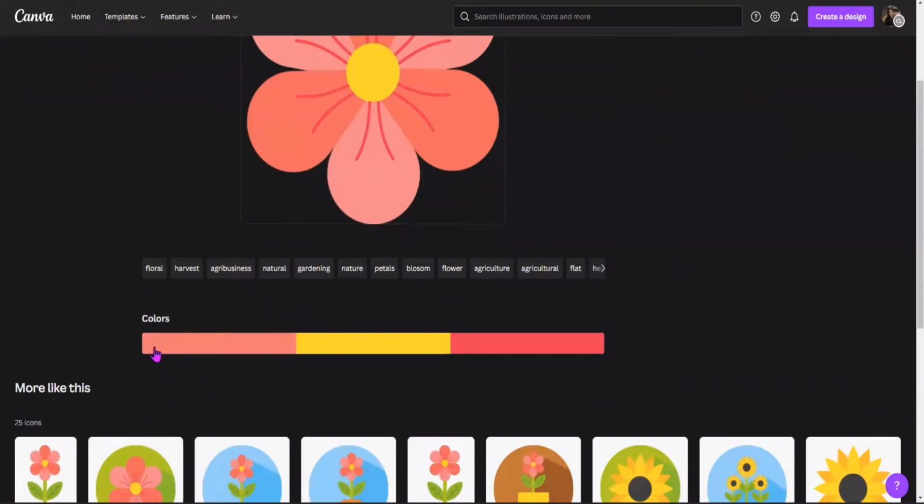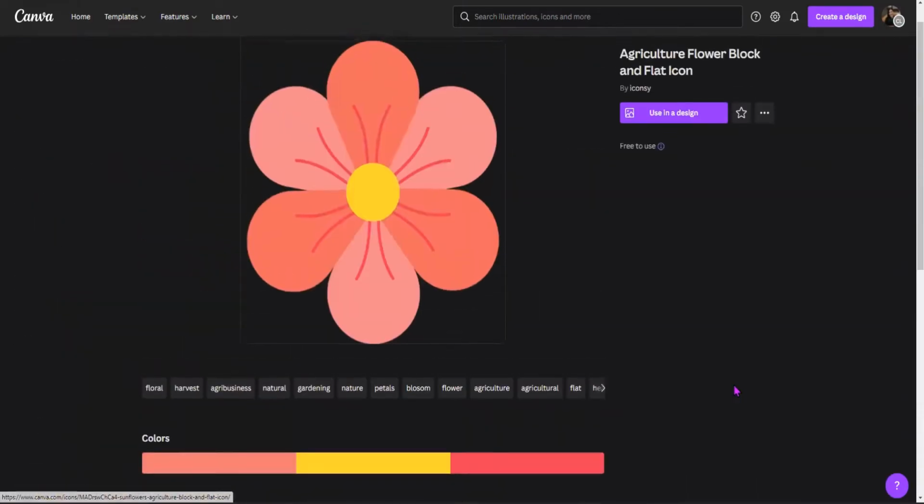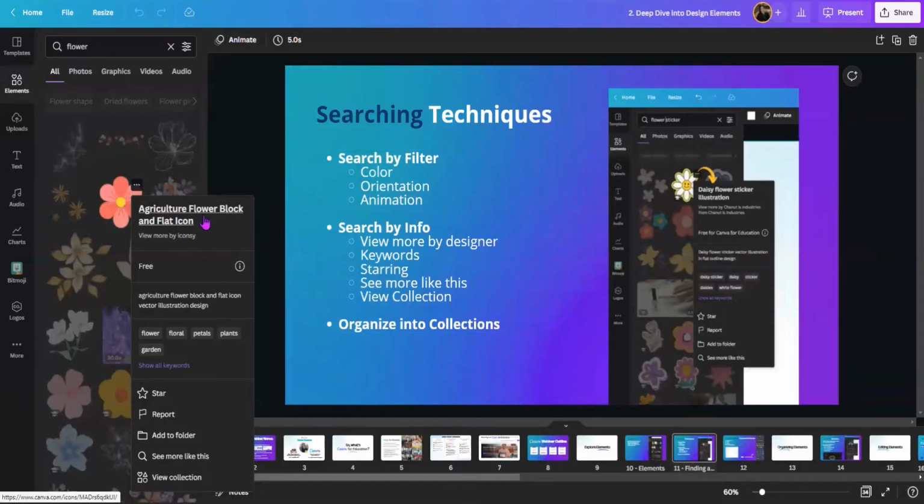You can see some other options, keywords, colors with the hex color code, some other icons that are similar. You can use this design, you can star it, which we're going to talk about, and there are some more options so you can add it to a folder. So that's if you click on the title.